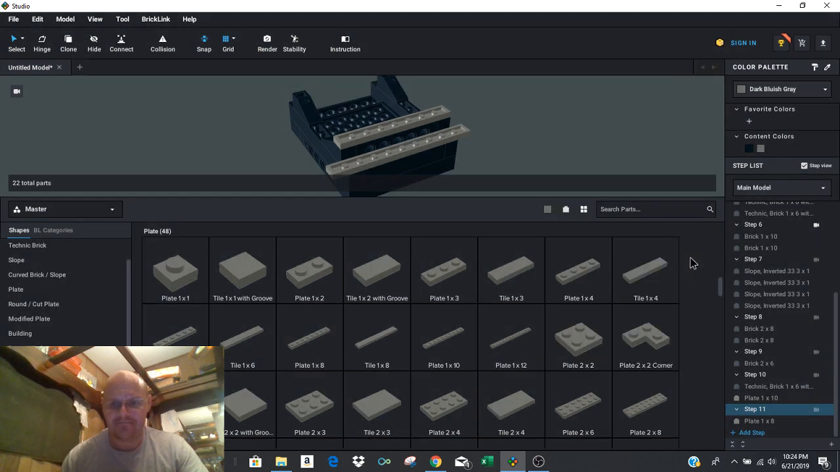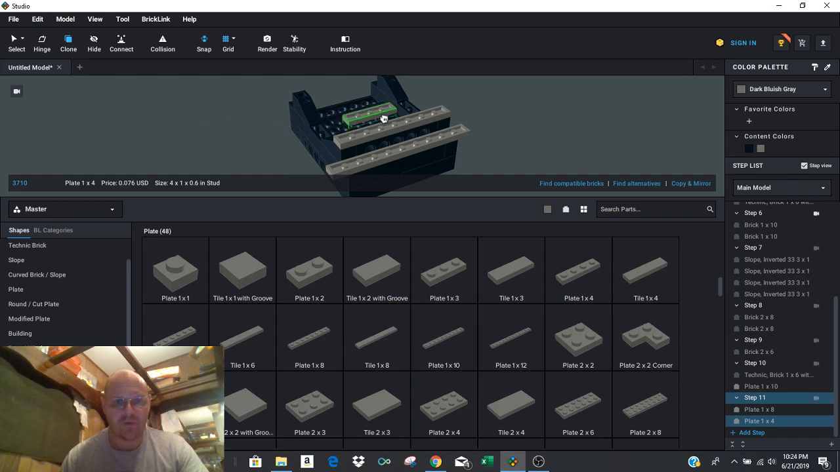Let's see. I've got a 1x4 right here, but it's in dark bluish gray. I'm going to escape. So I've got that in dark bluish gray. Let's see if I can click the content colors. Now it's black. Okay, so now we're good to go. So now I've got the right part there.